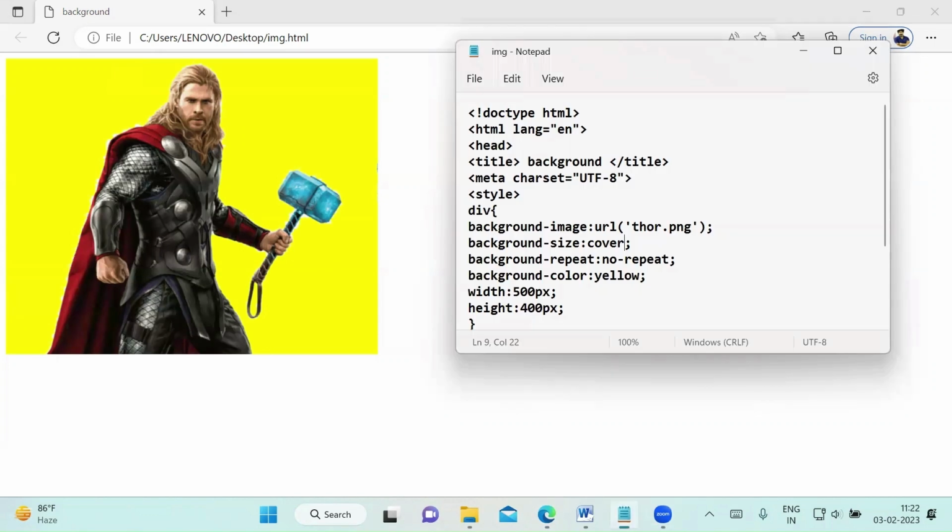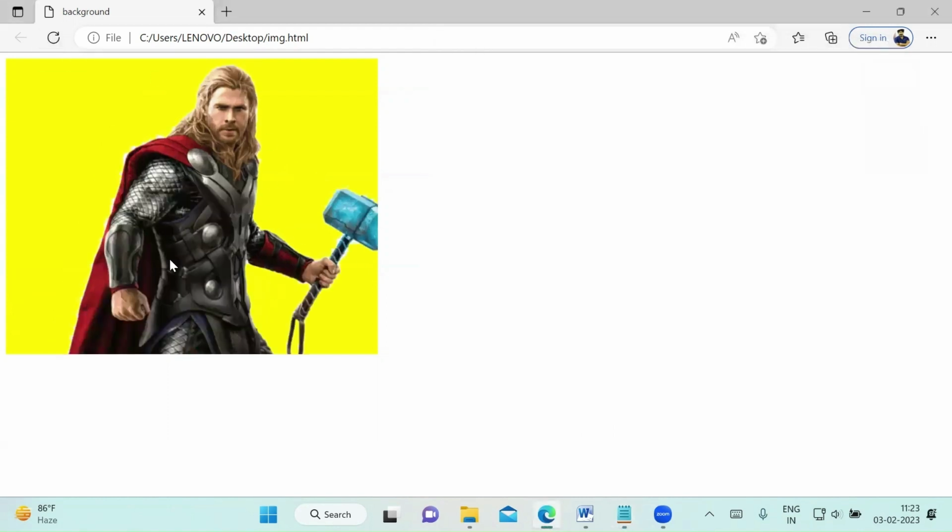If I give auto, what will happen? Auto will not resize the image. It will just keep the image width and height as it is. The original size of the image will be kept as it is.